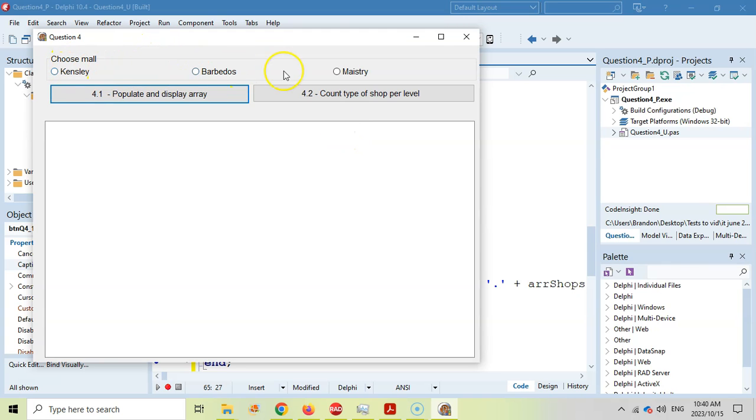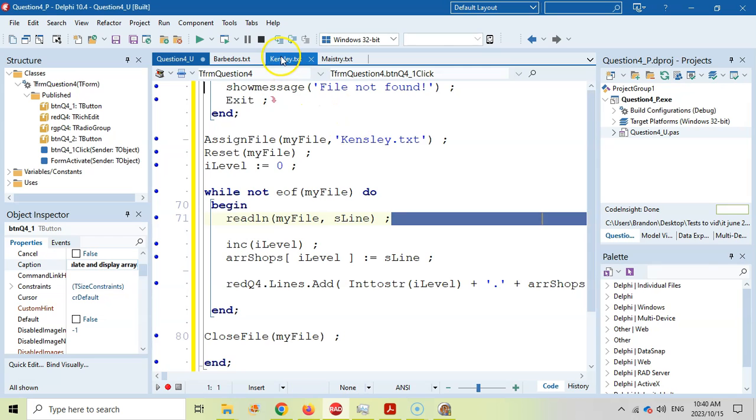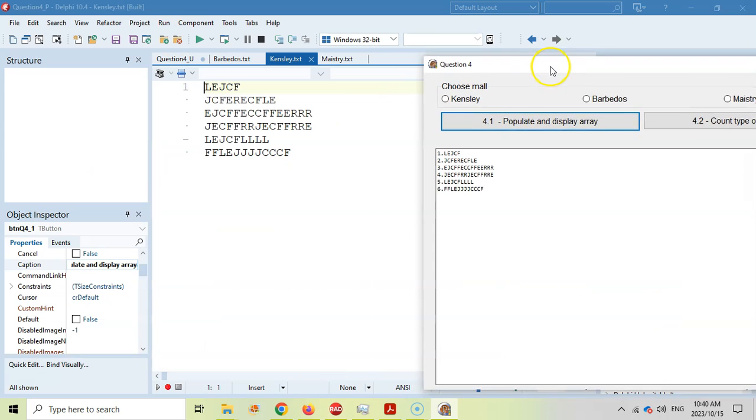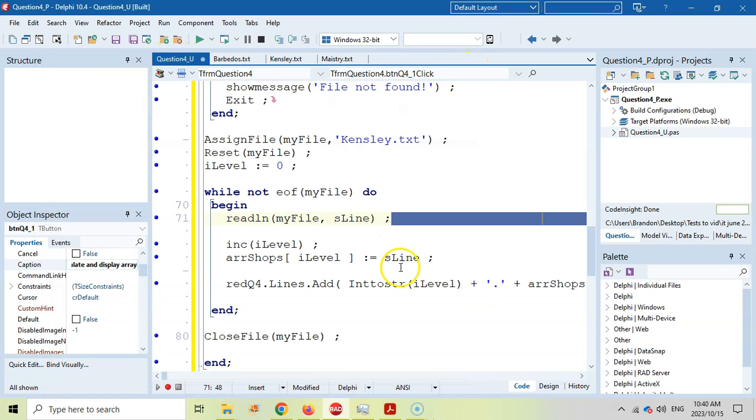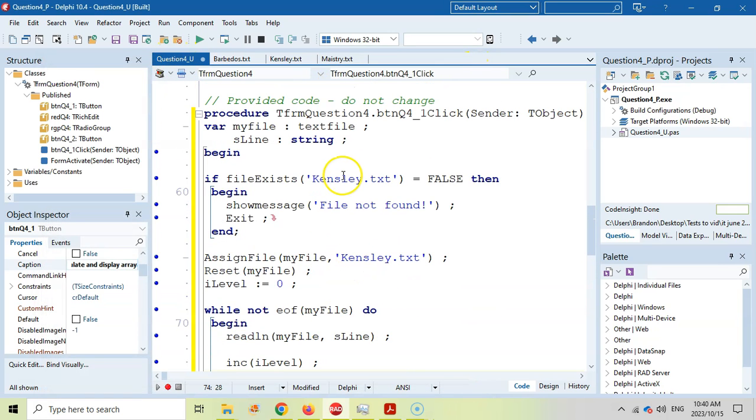So we don't even need to click one of them. We can just go populate display array, and that does look like Kensli. There we go. We can see that it is getting the correct data. We are on the right track. Now the next thing I'm going to want to do is I want to be able to do it for any one of the text files.